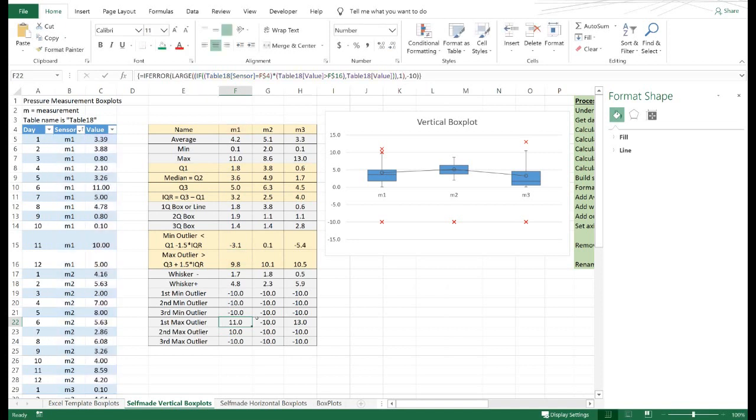The largest value is 11. Down here, I'm looking for the second largest value, and that gives me a 2. And then the third largest value. In this case, it doesn't find any, because I know that because it gave me a minus 10. Okay.